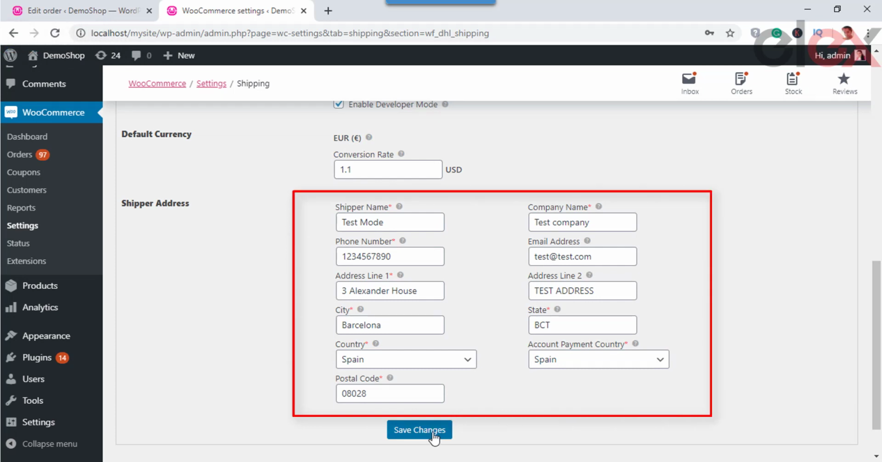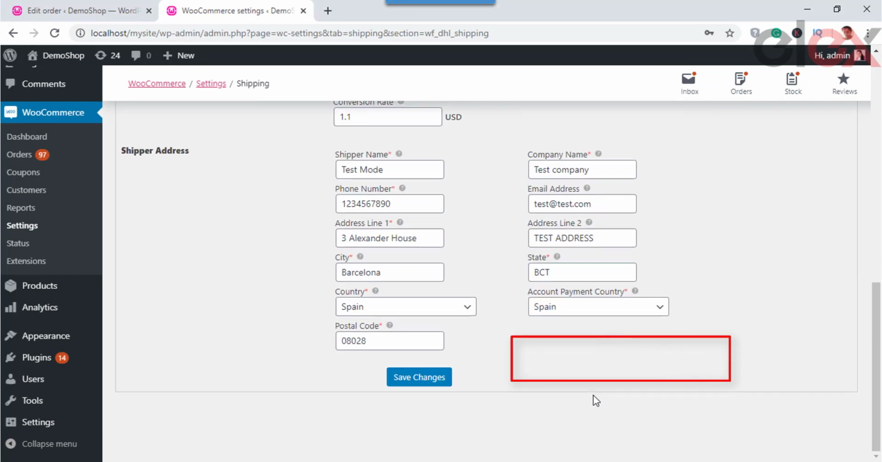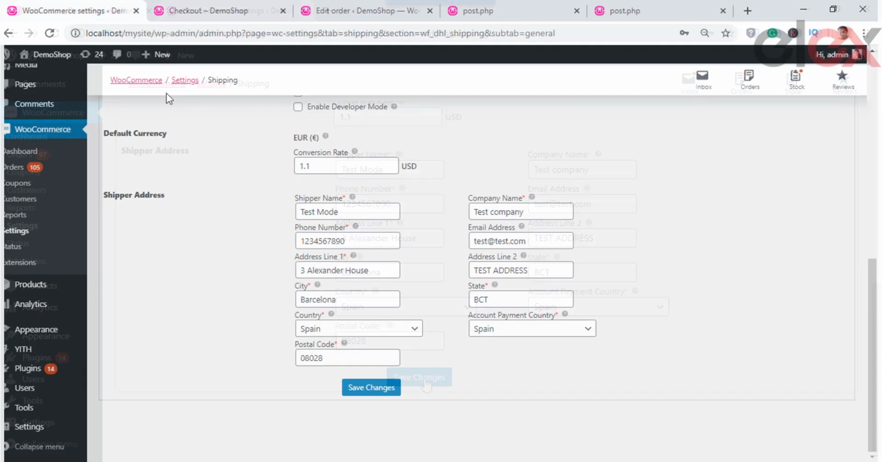Next, you need to enter the shipper address, which helps to calculate the real-time rates. Account payment country: select the country for DHL account payments. By default, the shipper country is taken as the account payment country. If your shipper country differs from the DHL account payment country, choose the required option from the list.